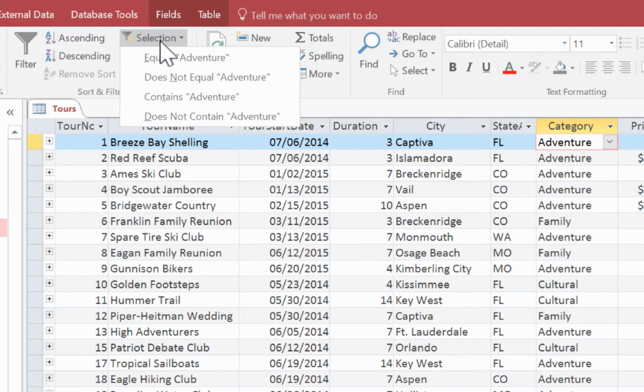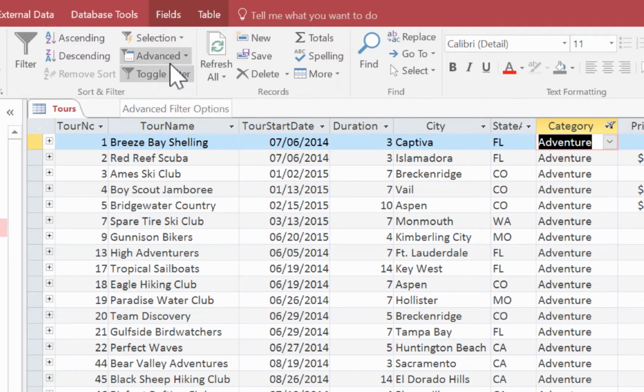I'm going to go ahead and select equals to Adventure, and we will see that it filtered our table to only show those with the category of Adventure. We also can tell it's filtered because we see this little filter icon next to the word category on the right. This is simply called Filter by Selection.